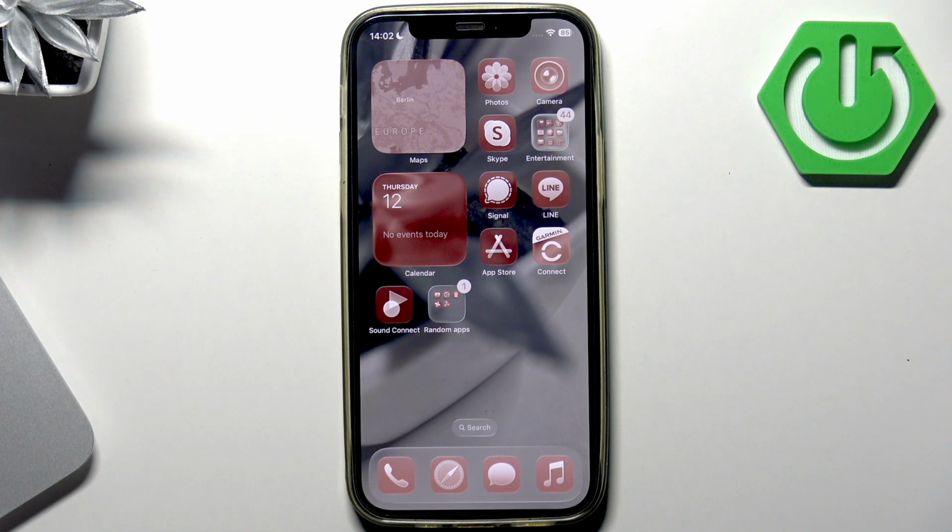Hi, welcome to HardReset.Info. In front of me, iPhone with iOS 26, and now I'm going to show you how to clear cache on this device.